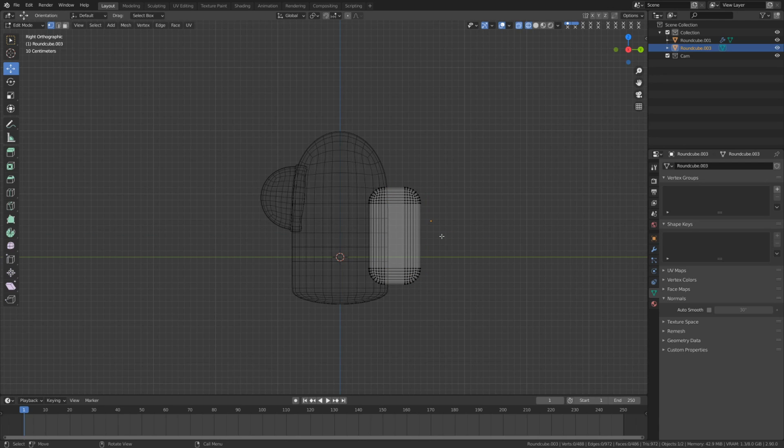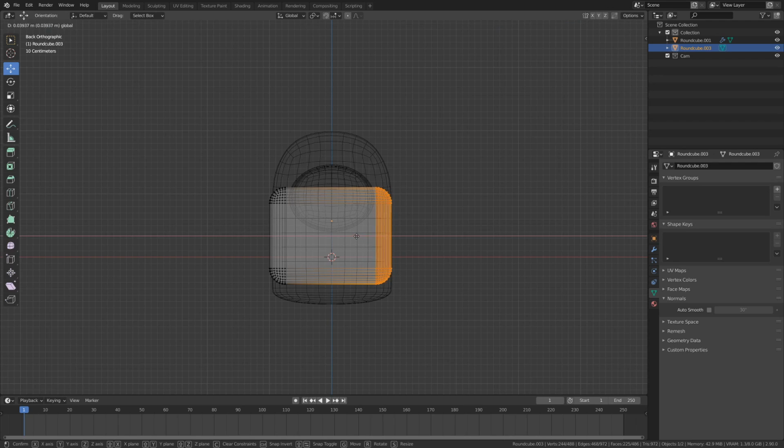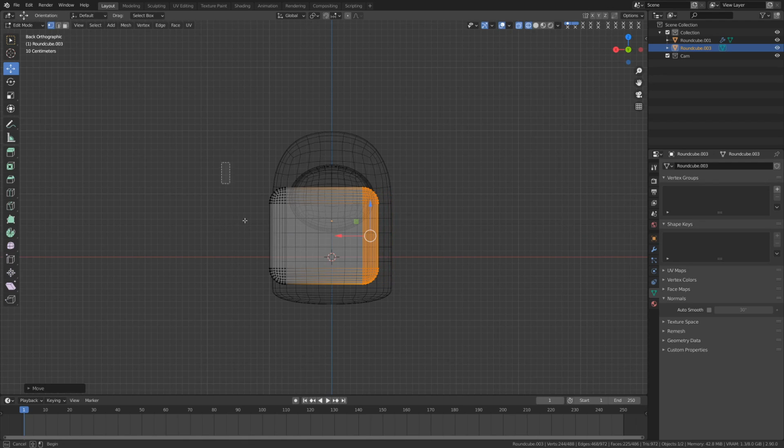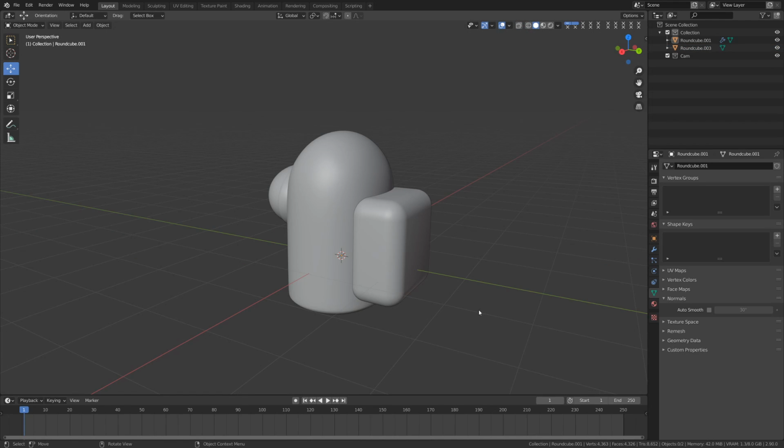Now let's switch to the back view. So if you press Control-1, that'll take you to the back view. You can also use this little gizmo up here or use the view. And we're just going to kind of bring this in to our character, because we don't want the backpack to be super, super wide. So that's a good size for the backpack.